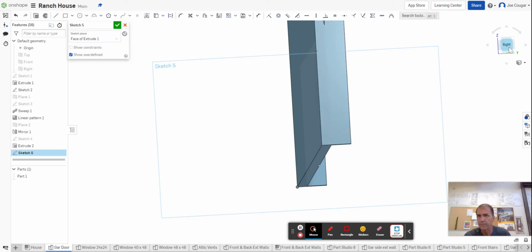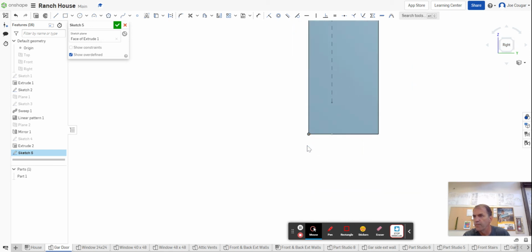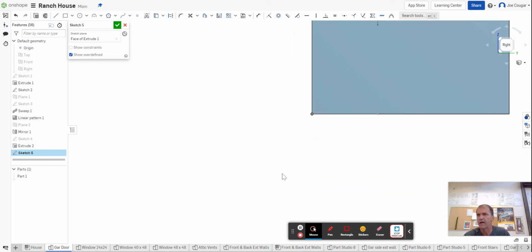Now, if you'll remember, we had a gap of about 2 inches because we made a door on the bottom. So here's what we're going to do. We're going to take a line and come straight down here. Okay, and let's come down. We'll make that an inch. Let's make that an inch down. Okay. We're going to come across an inch.